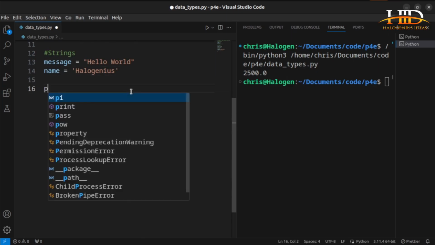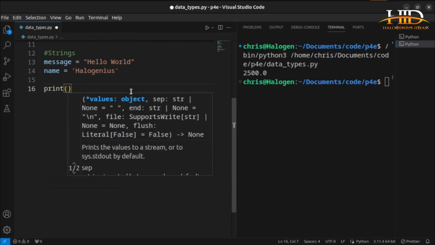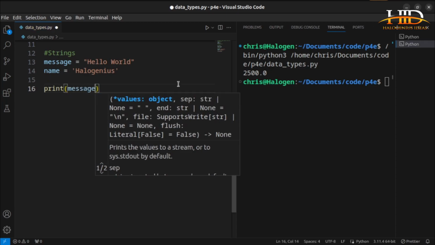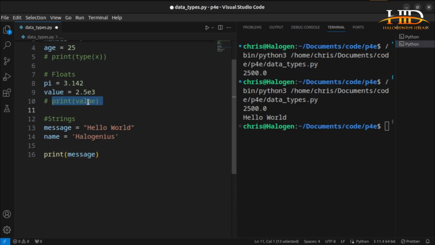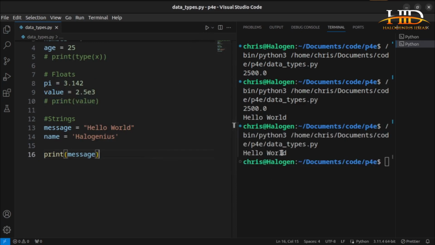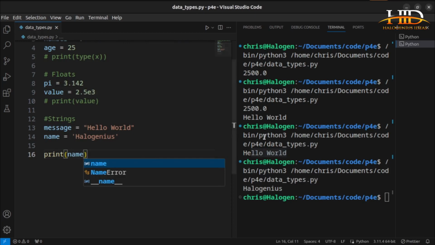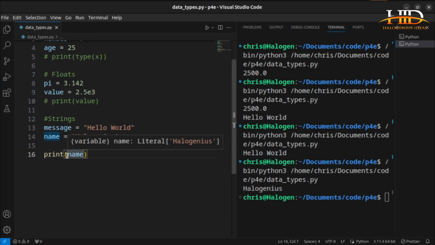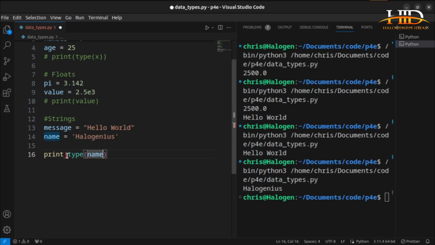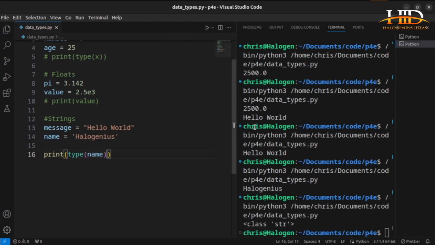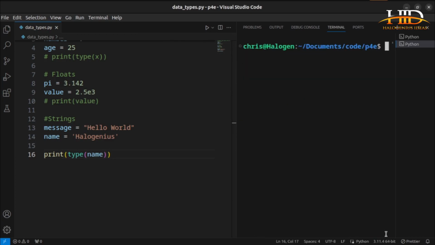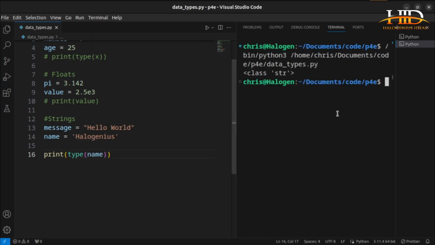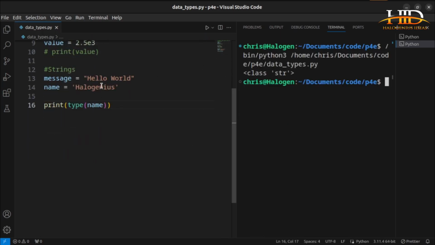If I print message and run this, you see I'm getting hello world. If I also print name, I'm getting Genius. If I print the type of name and run it, you see I'm getting class str. So that is string for you.